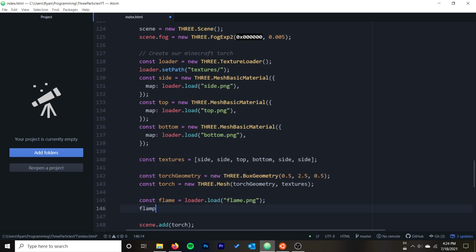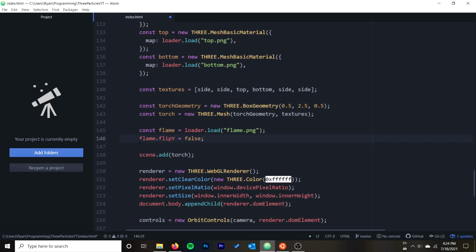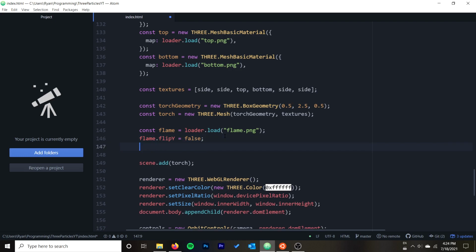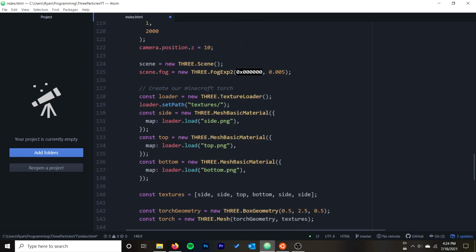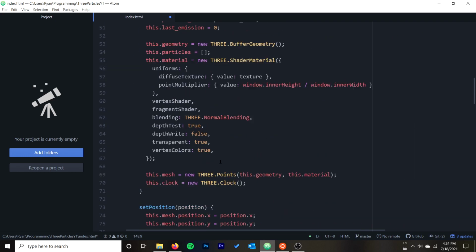One thing is you want to do flame.flipY equals false. I don't know why they normally flip Y, but it's default true. But I found that I ended up with an upside down texture, so I just turned it to false. If you turn it to false and find you end up with an upside down texture, just remove that line. So we can do flame particles. So we want to add a global up here for our flame particles.